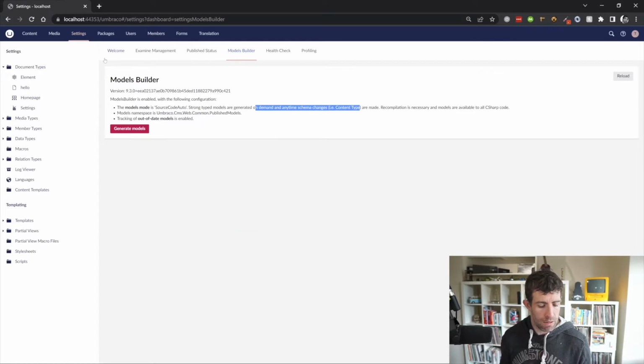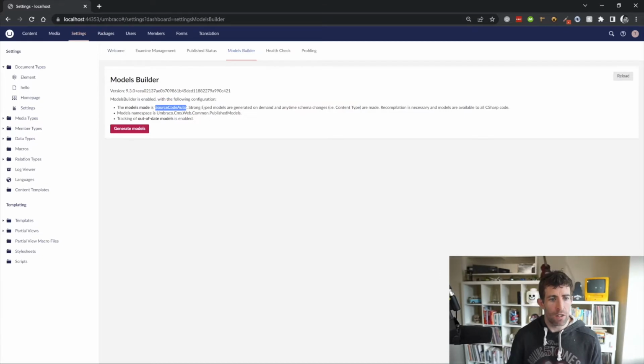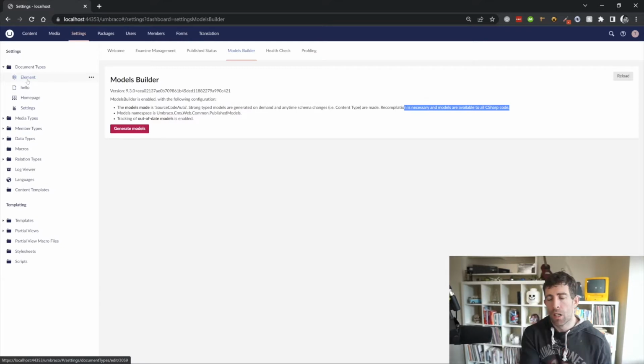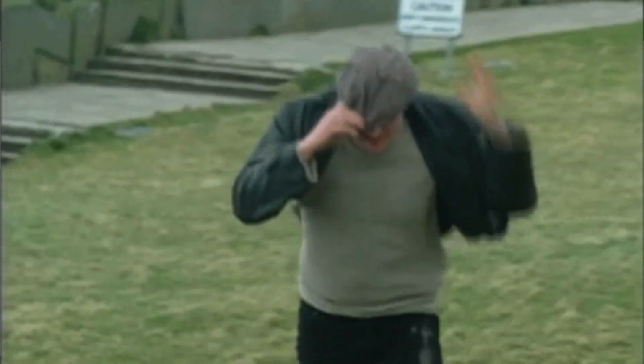Now when you make this change, if you go into the CMS and look at the settings Models Builder, what you'll see is the models mode has changed, and you can see that the strongly typed models are generated on demand and anytime a schema change is made. So a recompilation is necessary to make the models available to the C#. So basically this means that whenever we make a change within here, we're going to get a C# class, but we won't access that class in code until we compile it. I'll walk you through it because it's a bit long-winded.